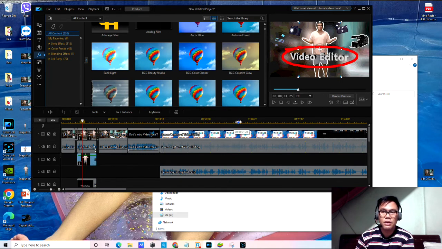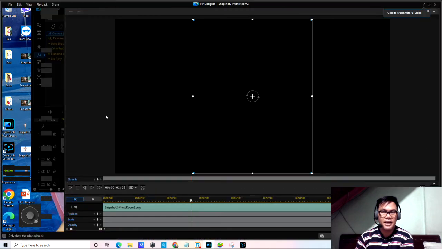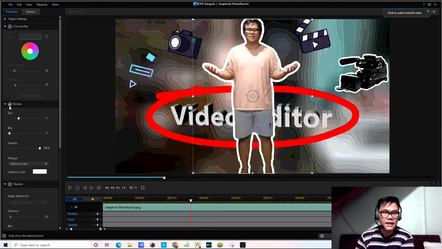You must be wondering how I outlined the picture that I have. We can do that by highlighting the picture, clicking on Tools again, and clicking on PIP Designer. On PIP Designer, you just have to click on Border, click on the size of the picture or the outline. So basically that's it. And then click on OK and then click on Save.